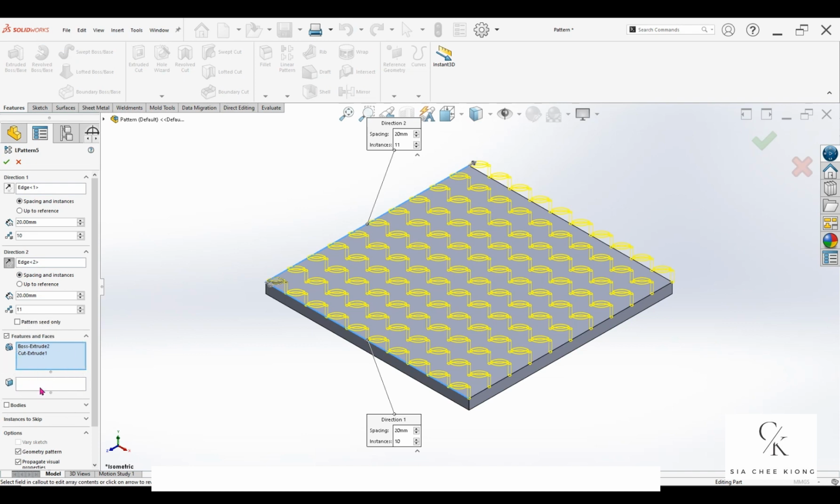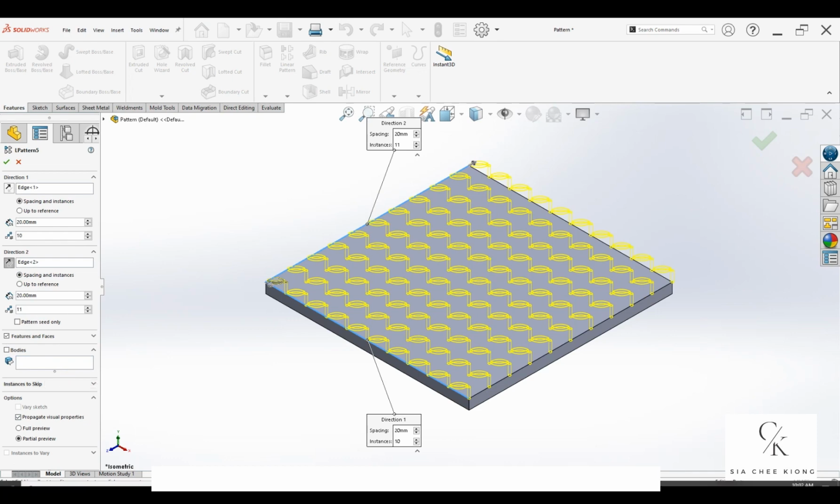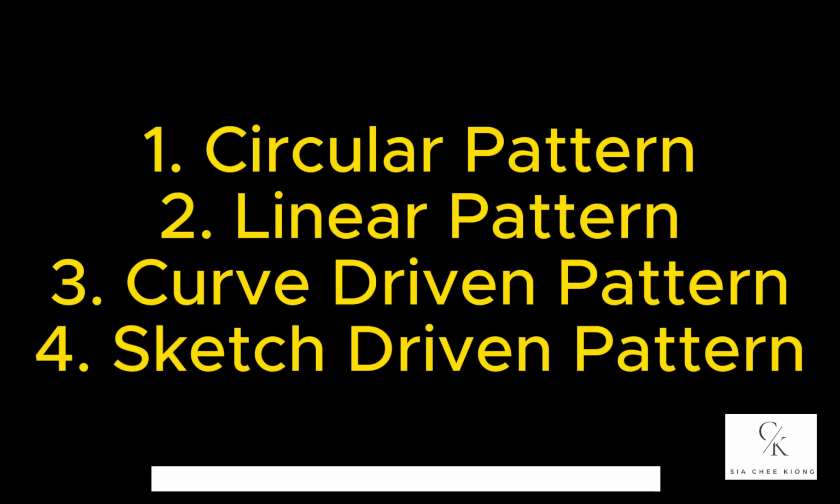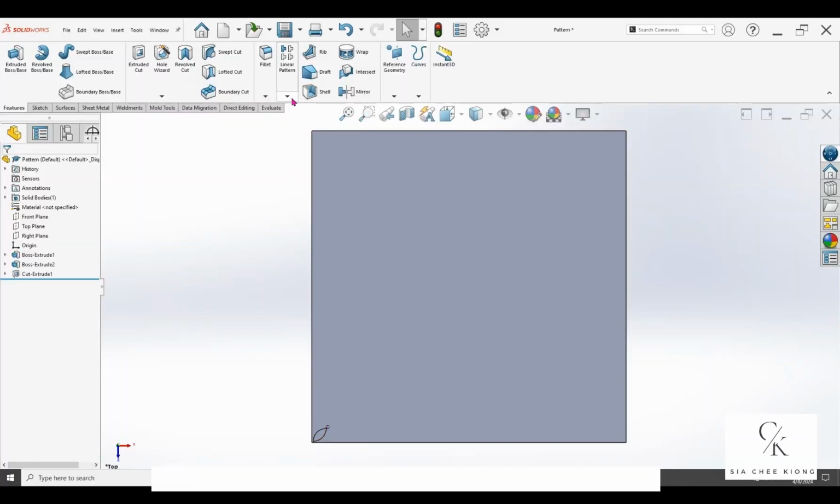Entities that can be patterned are faces, features, and bodies. This video will explain the types of patterns that are often used in SolidWorks. We start with circular pattern.